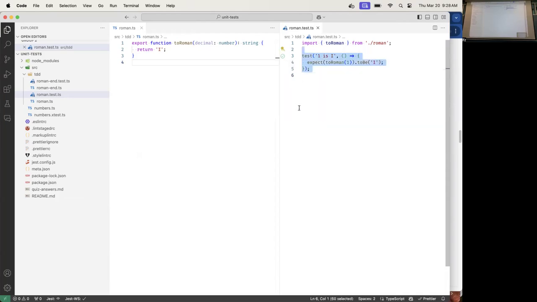So to do this other test, I'm going to duplicate here. And what should I test next? V is 5 is V. Is that the best next test? Don't you think 2 would be a good test? Yeah, see if 2 gives me II. Okay, seems pretty reasonable, doesn't it? So let's check to see if 2 gives me II.